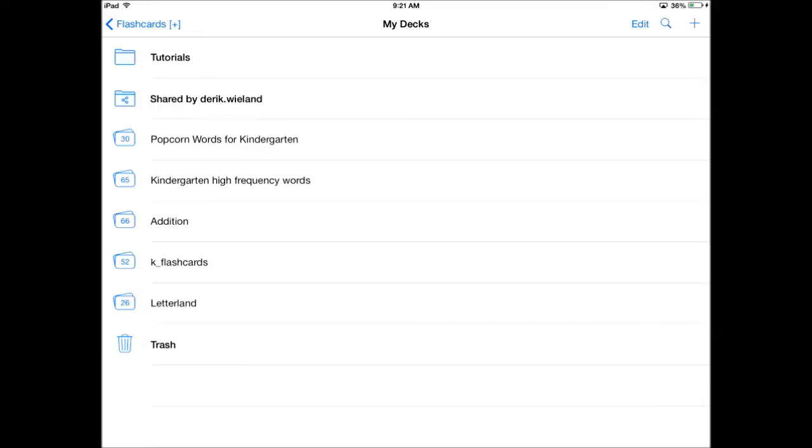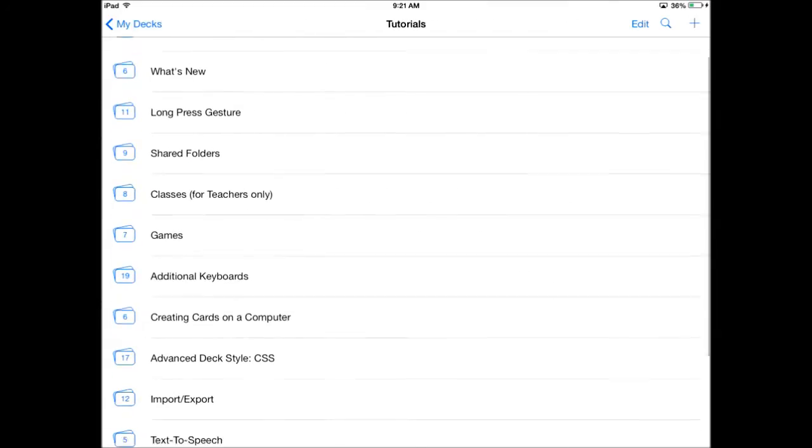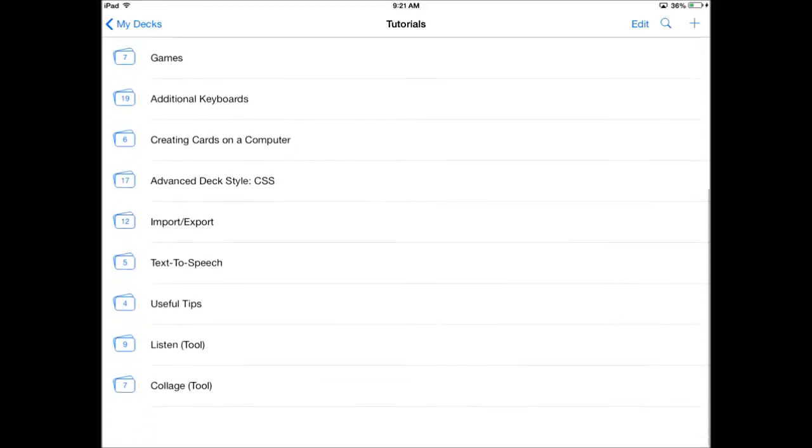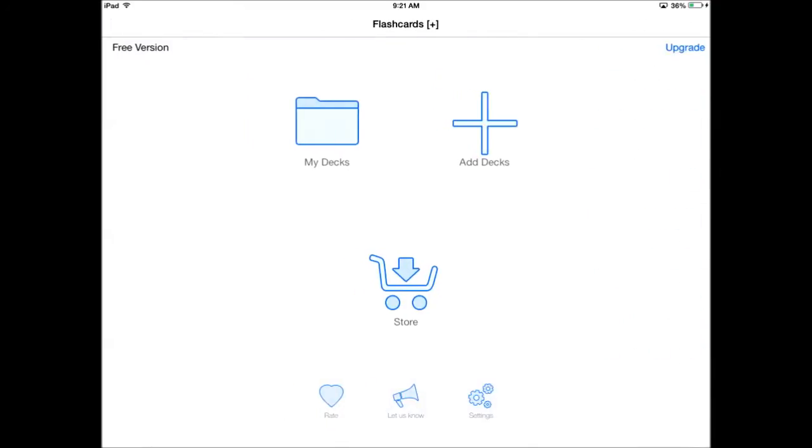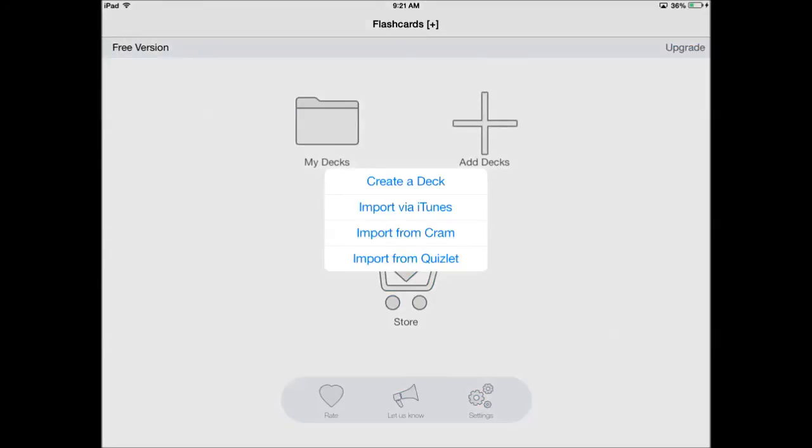Top choice here is tutorials. Now this is going to be in everybody's once you load it. All these different ones you can go through. It's built in, teach you how to do some of those different things with this program. Let's look at adding decks. First, you can create a deck.